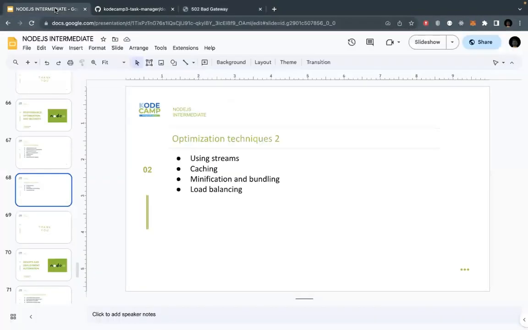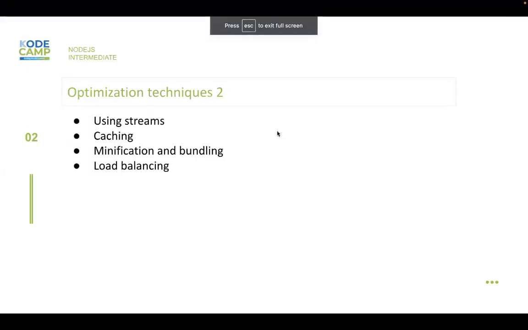So I think in review, we've touched on using streams, minification and bundling, caching, and then load balancing. And I believe we've learned a whole lot today. So if you have any questions on trying to set up VirtualBox or Vagrant or Nginx completely, you can get back to me.